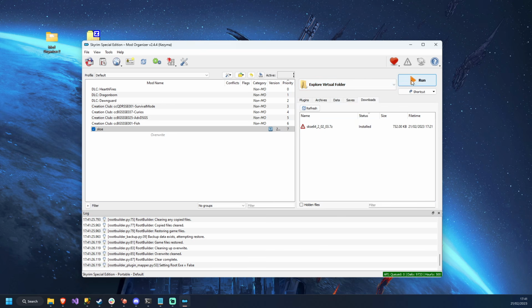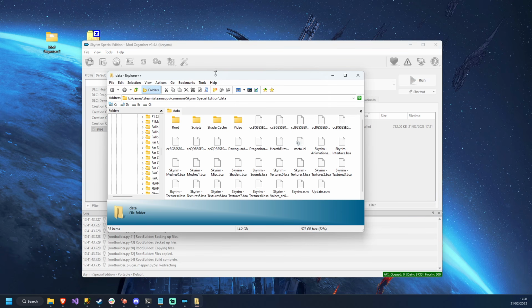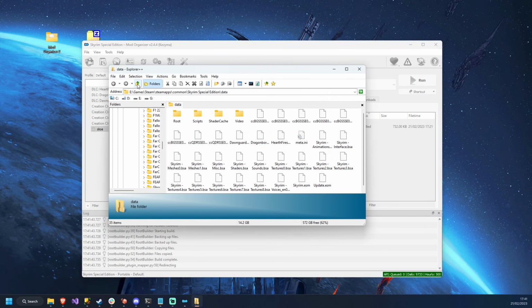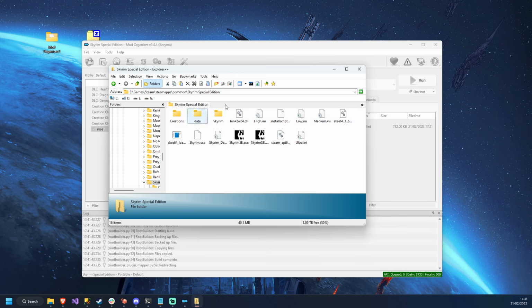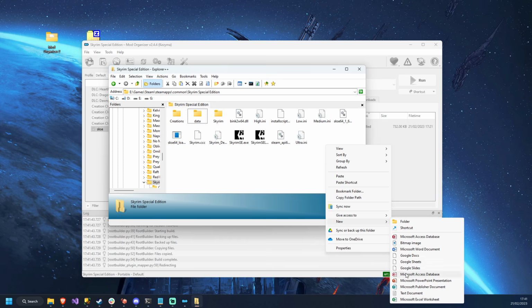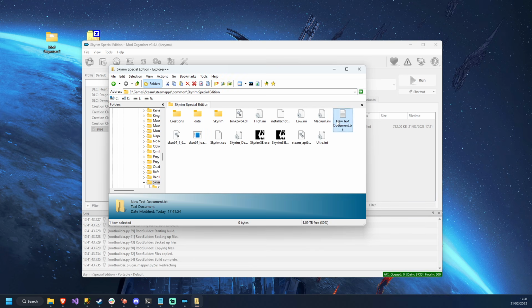Now, in the case of when files are created, or when vanilla files change, this is what will happen. So we're in the root folder here, and we're going to create a new file. In this case, we're just going to leave the generic new text document.txt. So that's in the root folder. It's not part of the vanilla game, and it's not part of our SKSE.